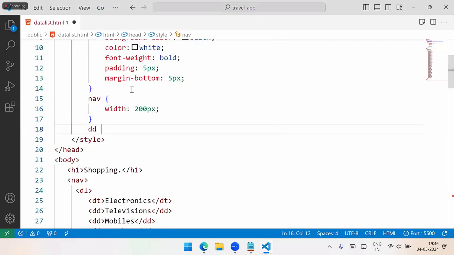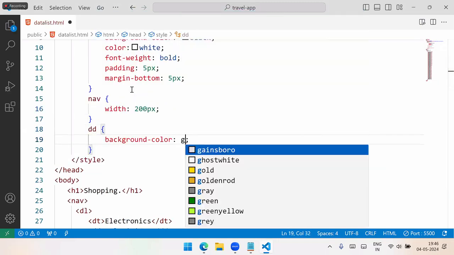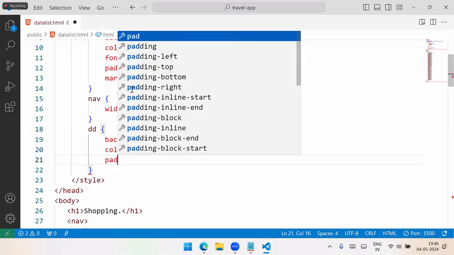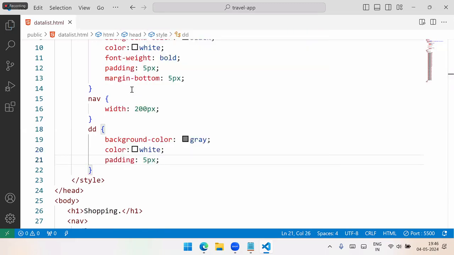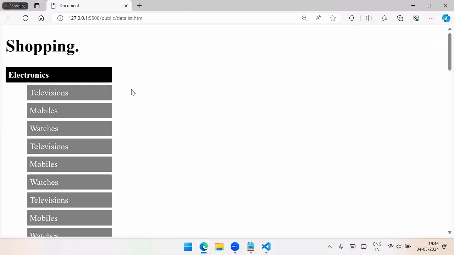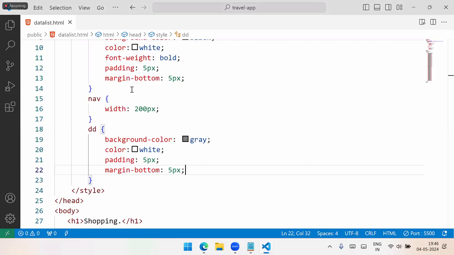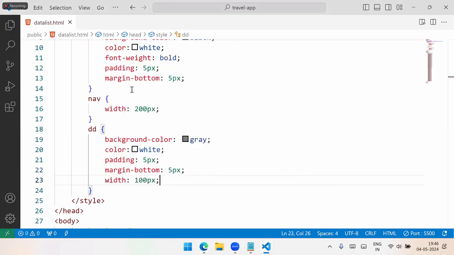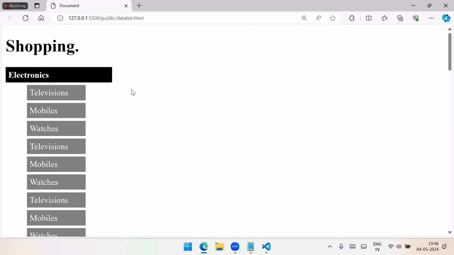Wherever definitions are there, background color is gray, color is white, and padding is 5 pixel, and margin-bottom is 5 pixel. Then all terms will be like this. Now, for every term, suppose width is some 100 pixel, then they will be like this. Now, usually, this is also terms and definition, but several websites, how they present them.